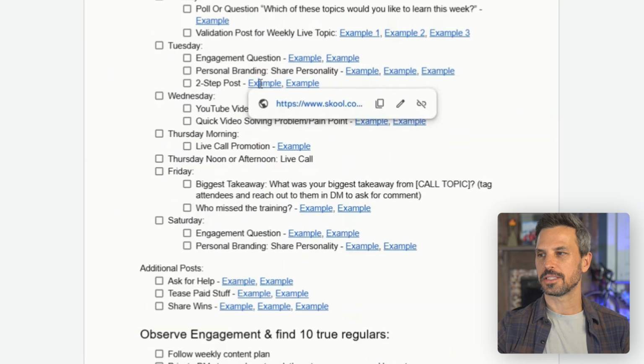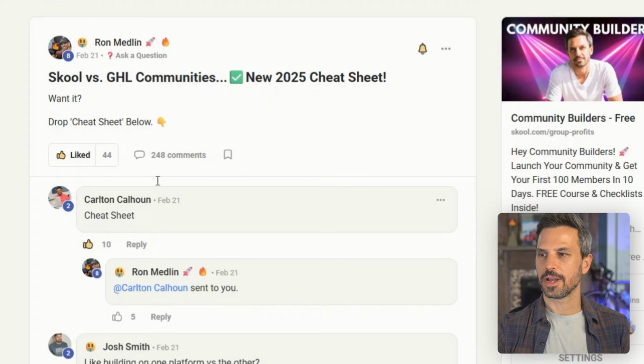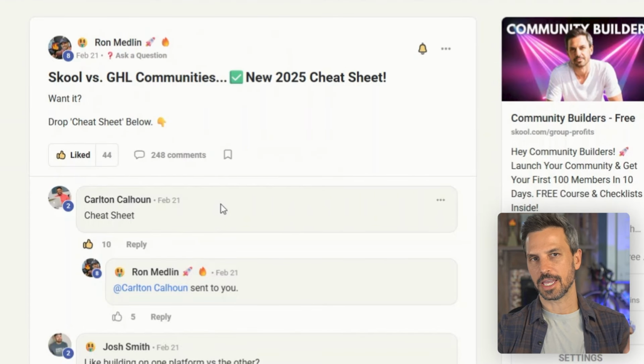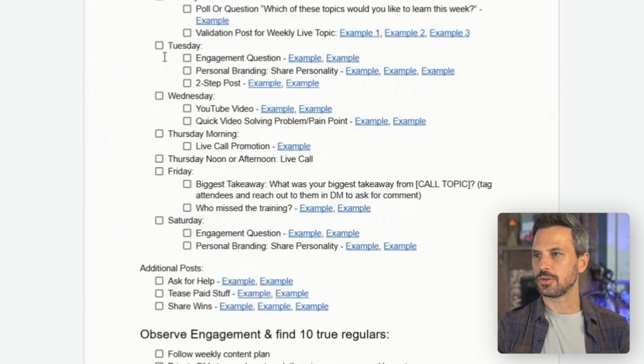And then the other one is a two-step post. This is basically where we're promoting some resource that we have in the community that we know that people will want. And again, we're generating a bunch of comments. It's got 248 comments. These are all people raising their hand saying, hey, I want this resource. Again, people that we can reach out into the DMs and start communicating with, build a relationship with, and hopefully convert those people into our paid stuff. So that's Tuesday. So Monday's like the teaser. Tuesday's more just getting people to engage.